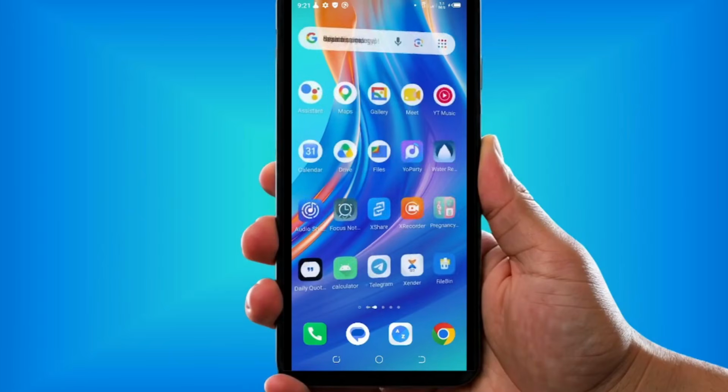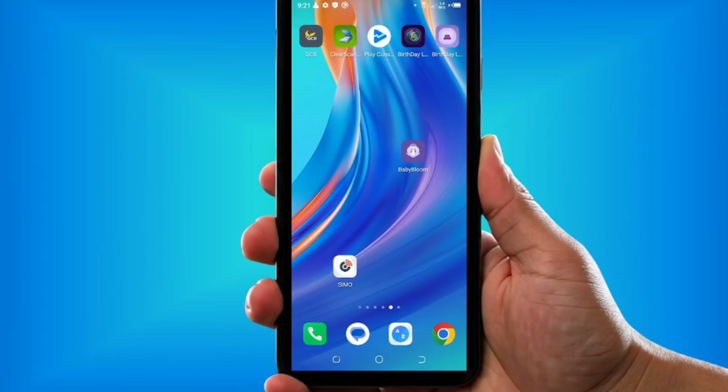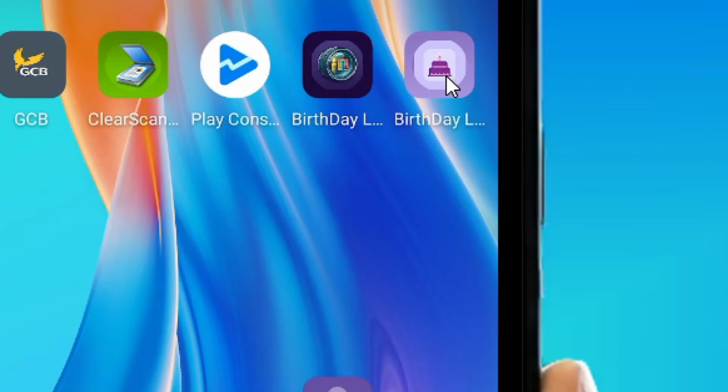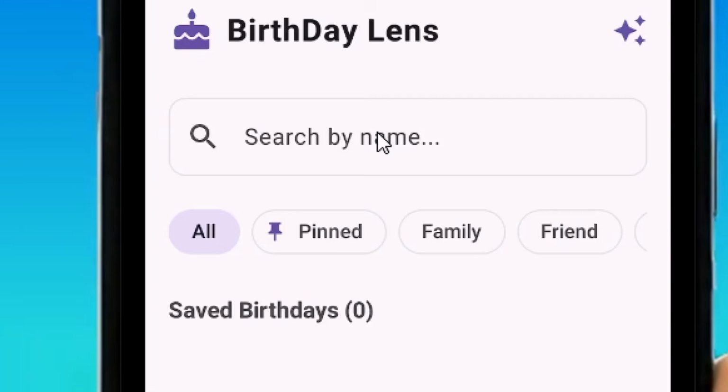How to add AI to your Android app in Google AI Studio. So this is the Android app that I built. This is the app icon. Let me tap on it for you to see. And it's a birthday calculator app.